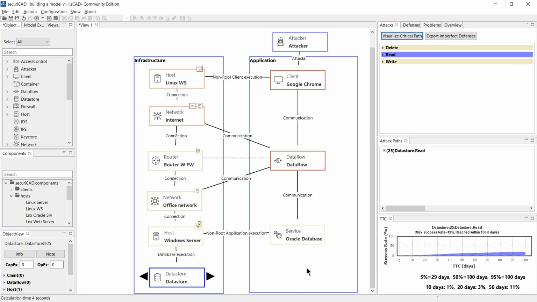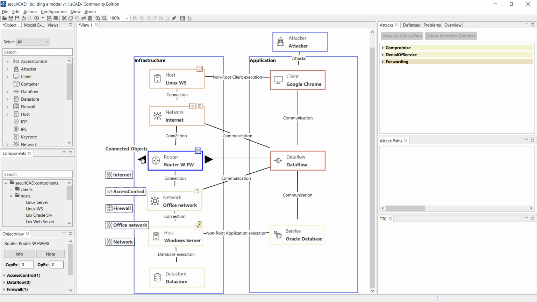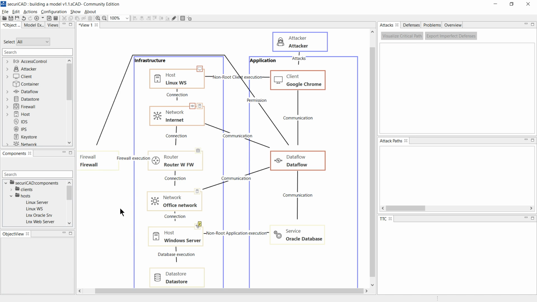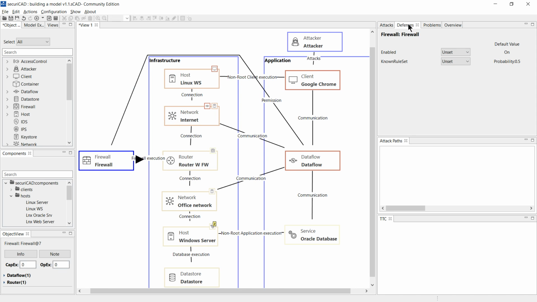So I come back to the model. The firewall is actually within this container here. If I click on the black arrow, you can see it emerge as the firewall there. If I click on the firewall and go to defenses, we see known rule set. It has a default probability of 0.5. I'm going to change that to on.